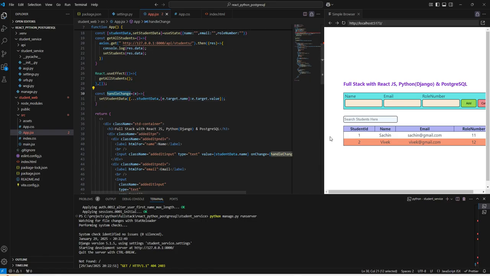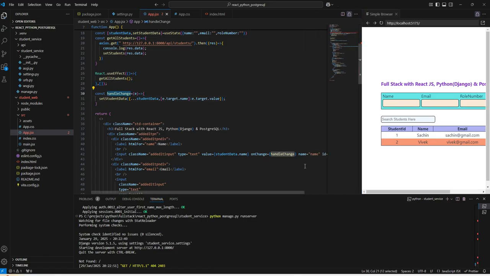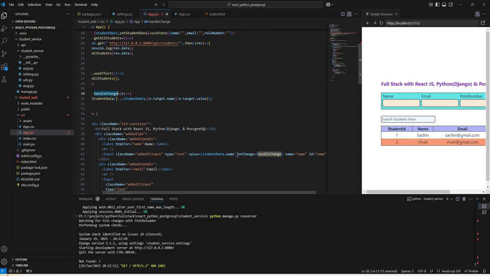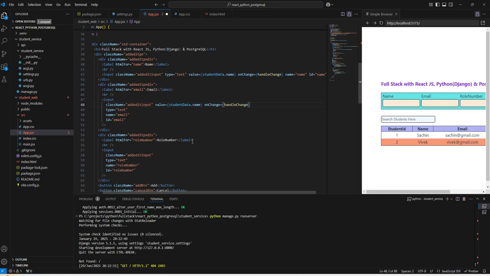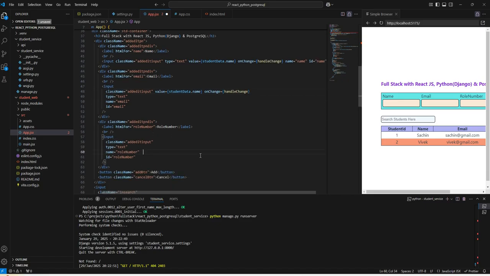Can save it. Now we have added it for name. Similar way we need to add it for email and our roll number. So this is the email and this is the text input for email, and this is the roll number, and here we can add for this input which is for roll number. Now here we can change it to email, and this is for roll number, and we can save it.